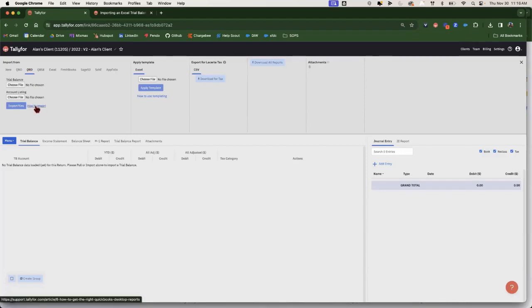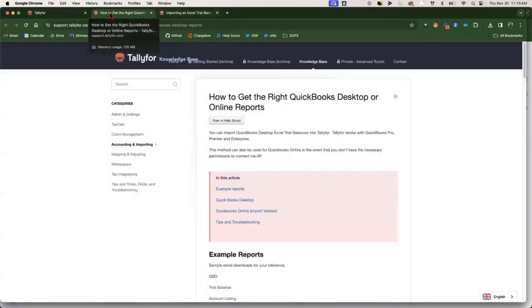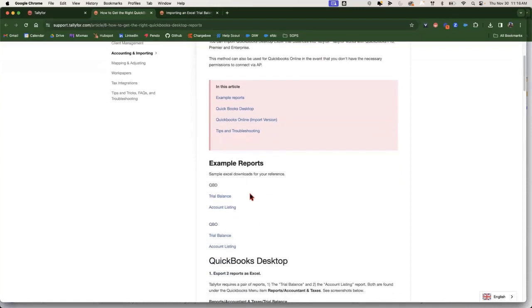And again, just like I mentioned with the Excel trial balance, if you're going to be using the QuickBooks reports quite a bit, this guide is going to be your friend. One thing that I want to draw attention to are these sample reports. So we have them from both systems.